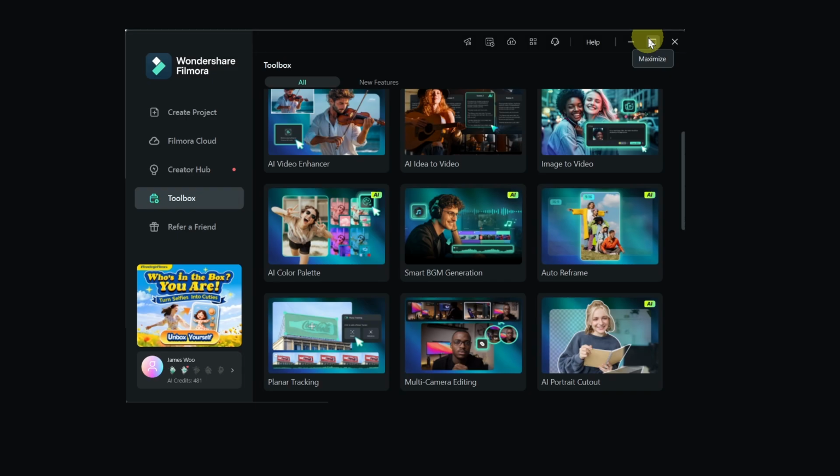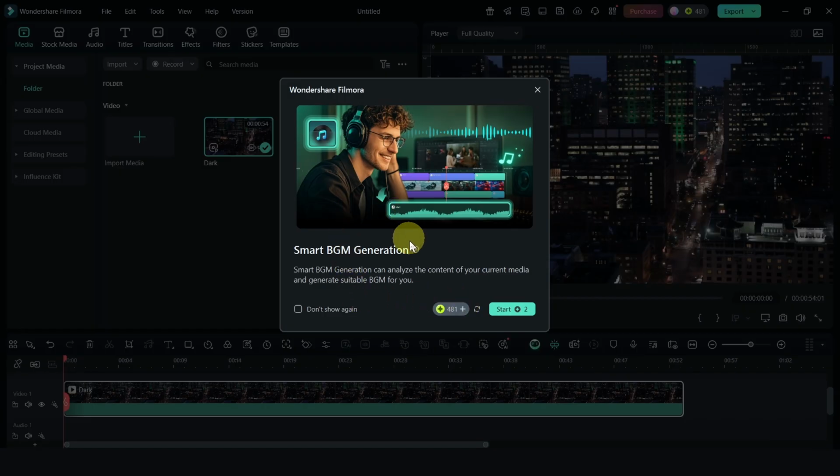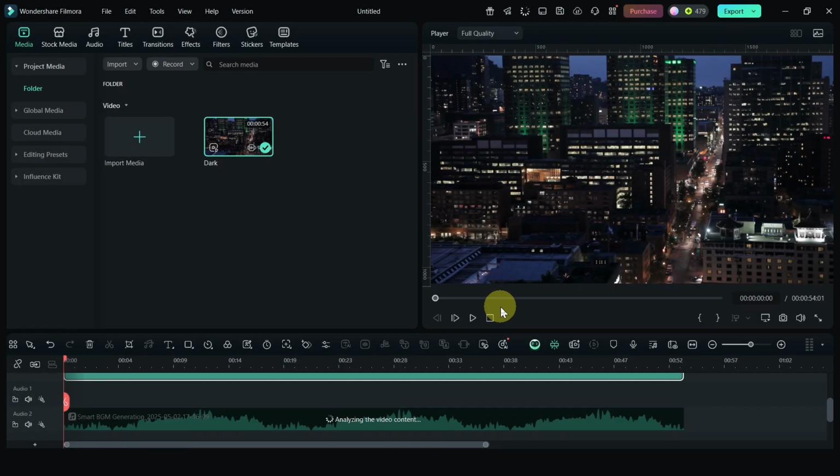If your video clips do not come with music, or if you have trouble looking for a suitable background music for your video clips, Filmora has the ability to generate smart background music. You can ask Filmora to generate this music, and all you need to do is click start, and Filmora will generate that music by analyzing your video content.